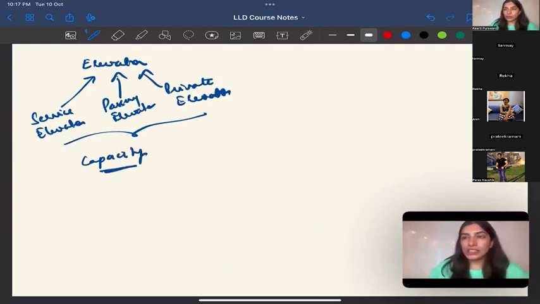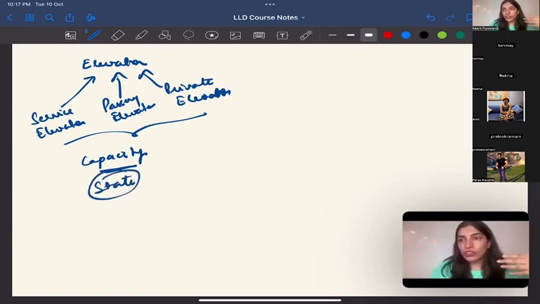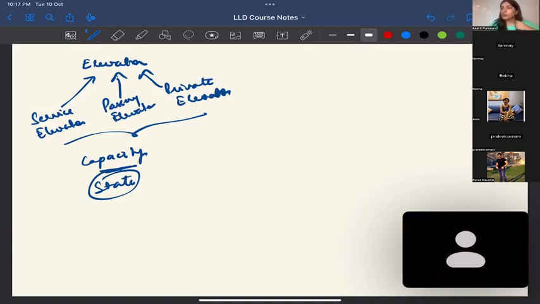Rest, everything is going to be the same. Display is going to be the same. Buttons are going to be the same. Control movement is going to be the same. Correct? State would be different now. Sorry, what? Your elevator state would be different, right? State is going to be different for every single elevator, right? So when I say state is going to be different, I mean the access state.